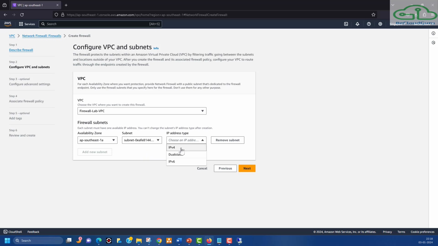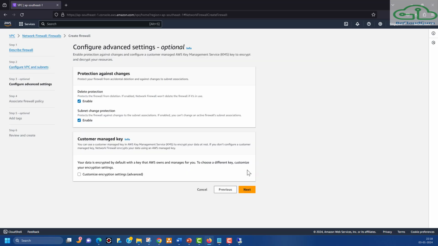Choose an IP address type. I want IP version 4. It can be dual stack as well, or IP version 6 as well. So click on IP version 4. Click on next. Now you will have the option of delete protection. It will basically protect the firewall from being deleted accidentally. If it is enabled, you won't be able to delete the network firewall until you change the option.